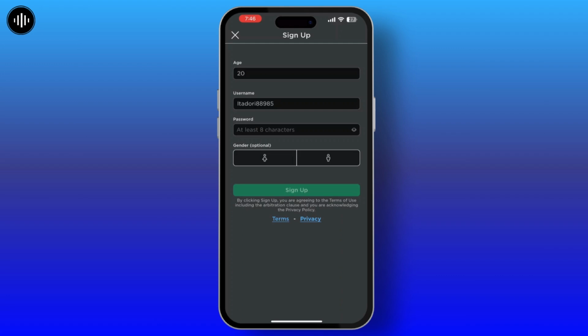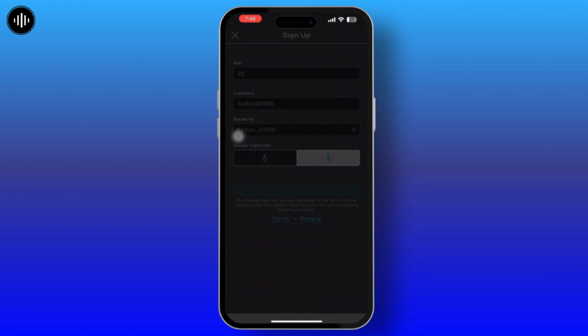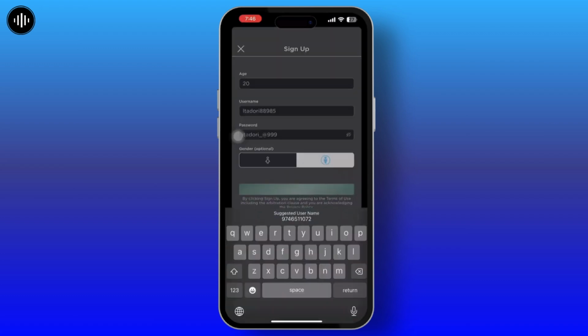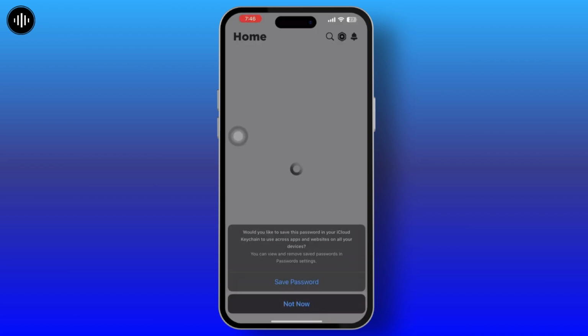So here, after you fill up your age, username, and password, you will get to see the gender option. Choose your male or female gender and continue with the process. So after you continue, you have successfully logged into your Roblox account, as you can see.